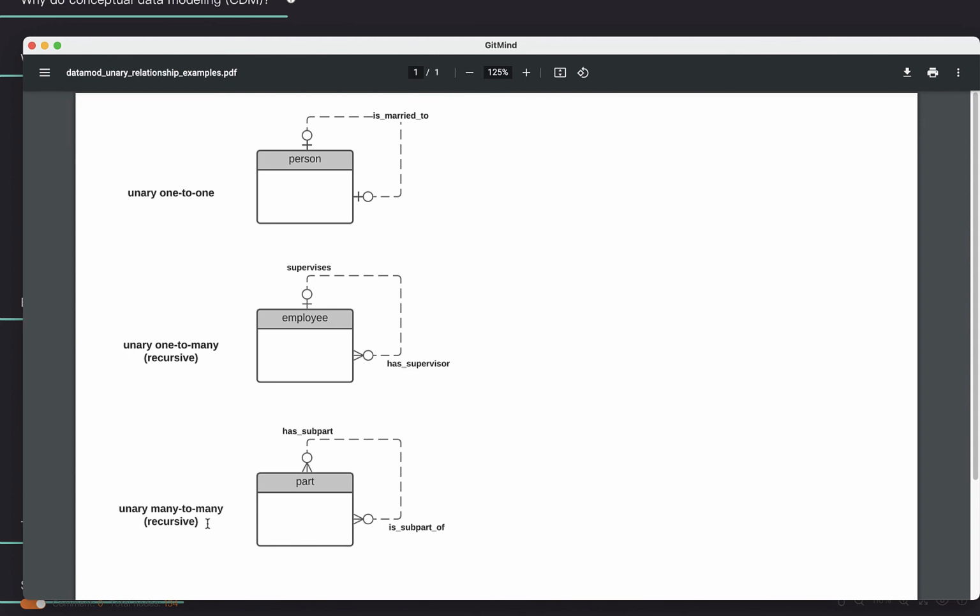Okay? So, how many times will you have a unary relationship in your data model? Well, as a beginner, maybe none. Okay? But as you begin to model things that are more and more challenging, they'll start to creep in. Okay?